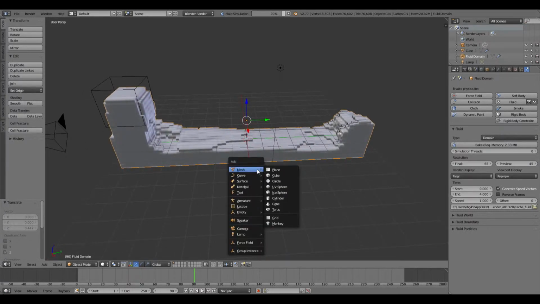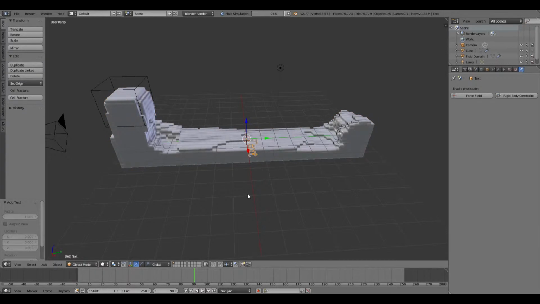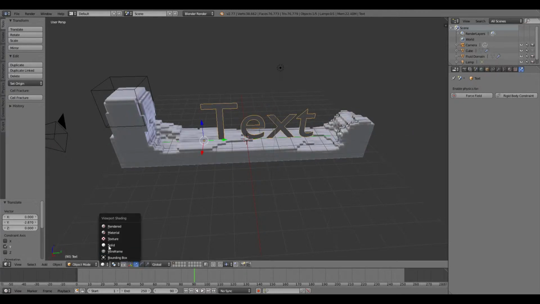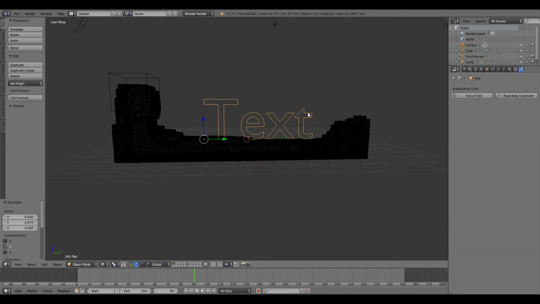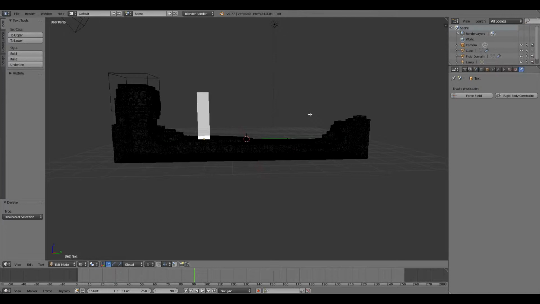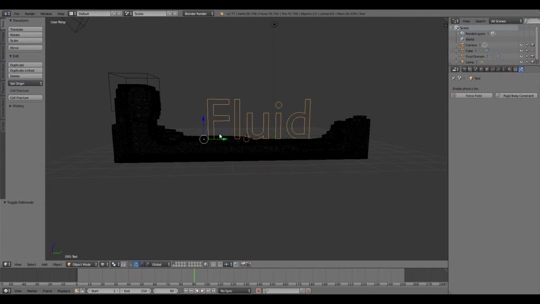Now you want to hit Shift A and select text, hit R X 90, enter, and then R Z 90, enter, and scale that up. I'm going to go back into wireframe mode. And now you want to hit tab and change the text to whatever you want, which in my case is just going to be fluid. Oops. And hit tab to exit edit mode.